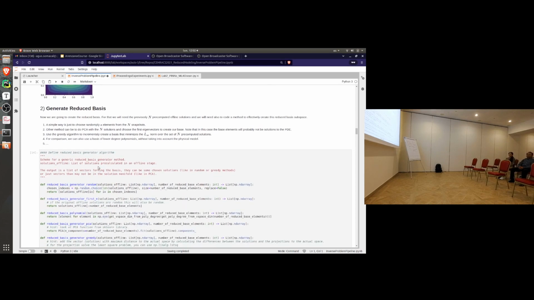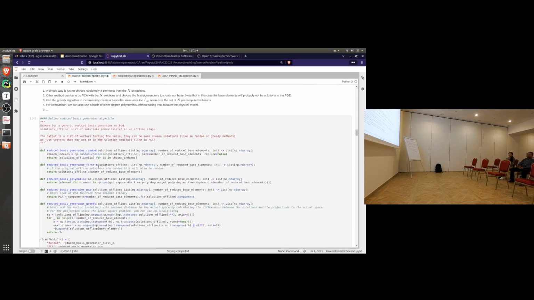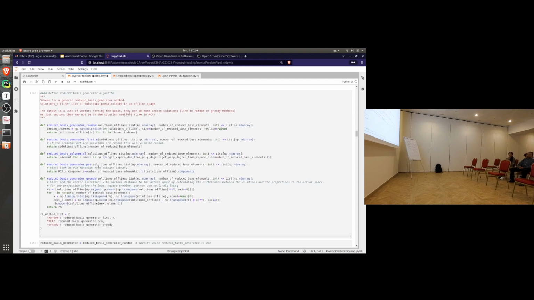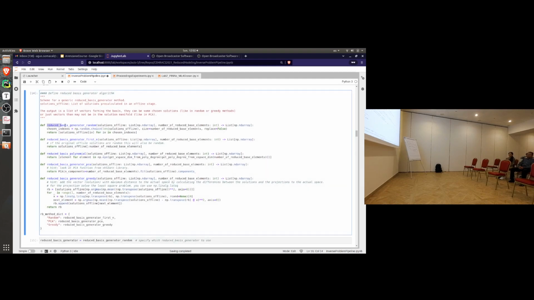Okay, generate the reduced basis. So here we have all these methods that we have been speaking about. First, the random generator just picks at random as many elements as our basis needs. Well, this is Python. This is just simply calling the right function to sample. And we choose through all the offline solutions that we gathered beforehand, and we get the number we need.